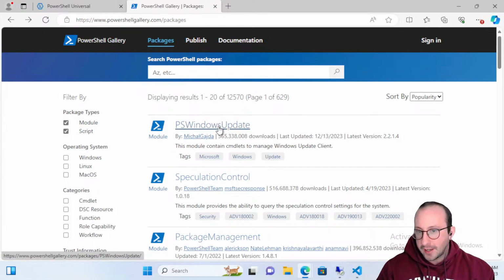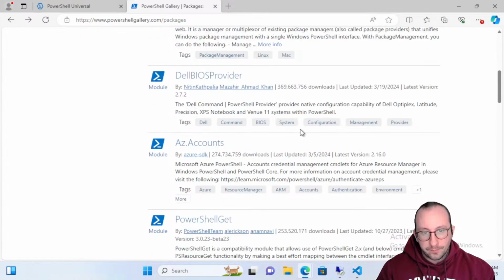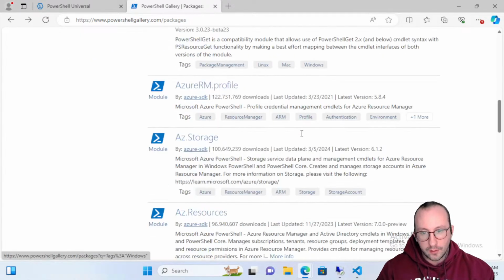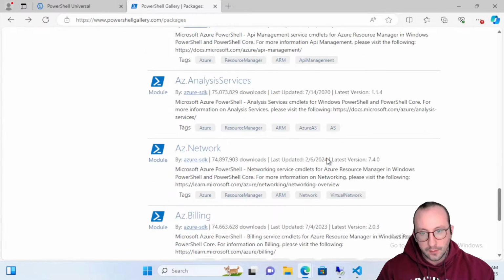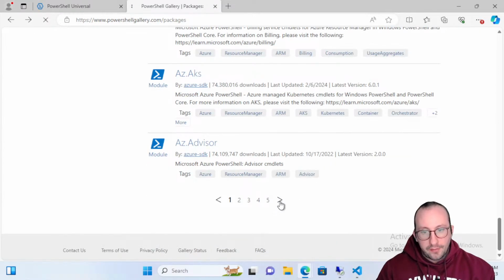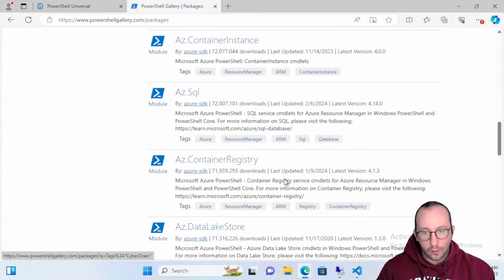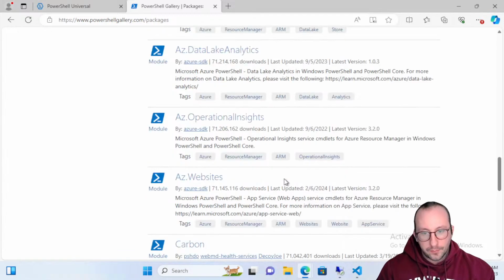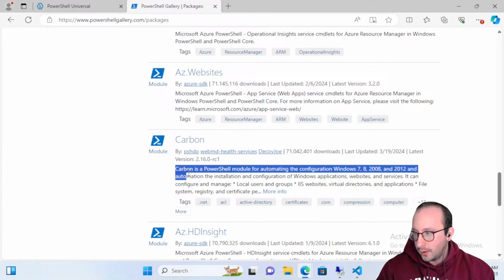So yeah, I would really check out PS Windows Update if you haven't checked out that module. It is quite handy. So let's just keep going. A lot of these are going to be Azure modules. I think Carbon, I've seen it before on like the second, third, or fourth page. So let's just keep going down. Oh, there it is. So Carbon right here. So the definition on Carbon.